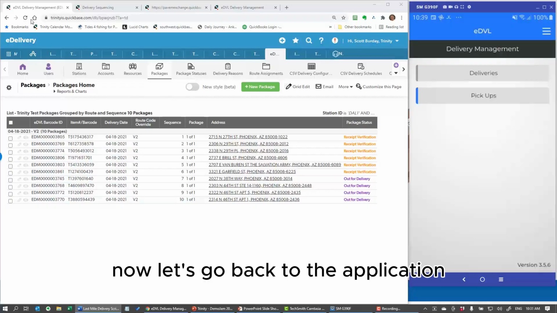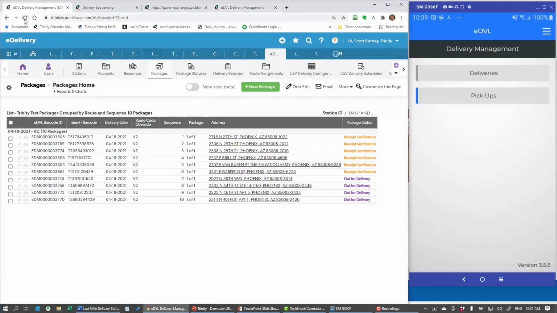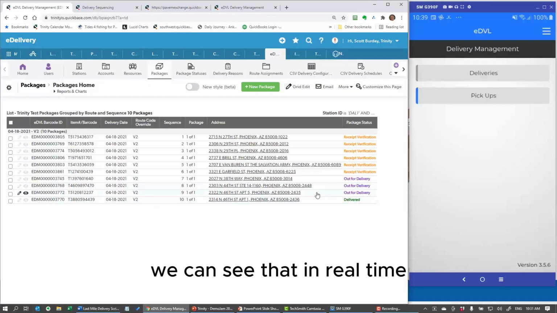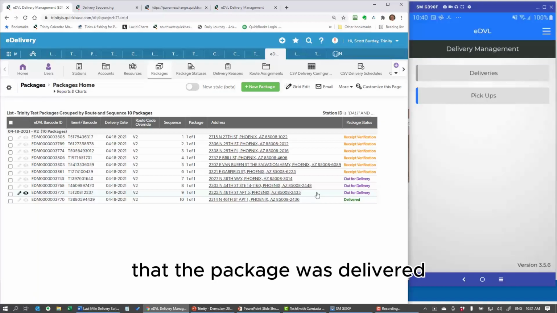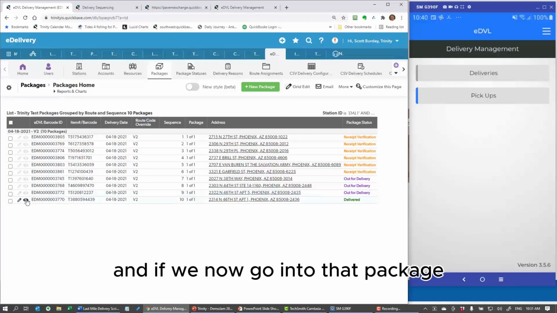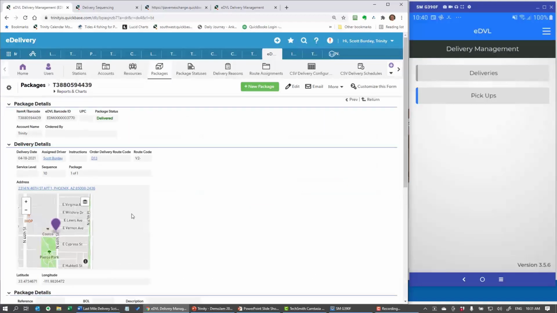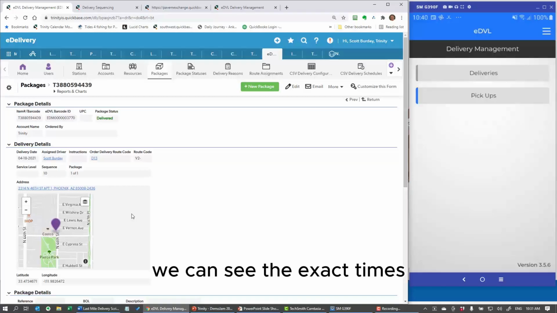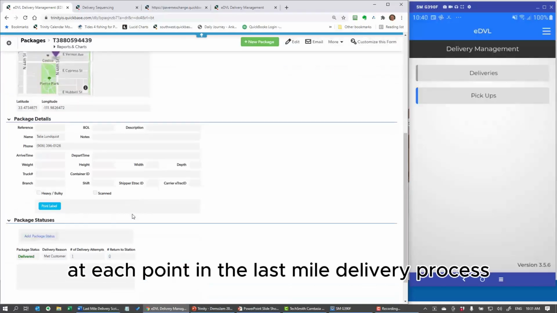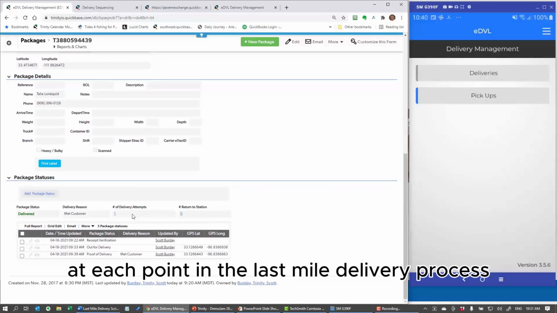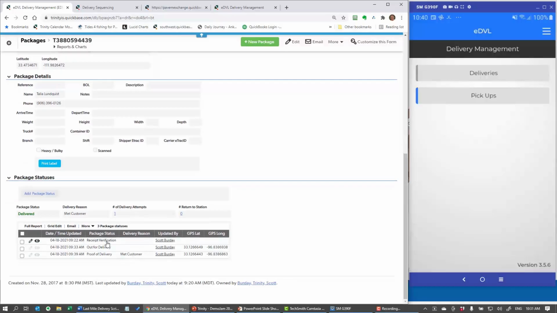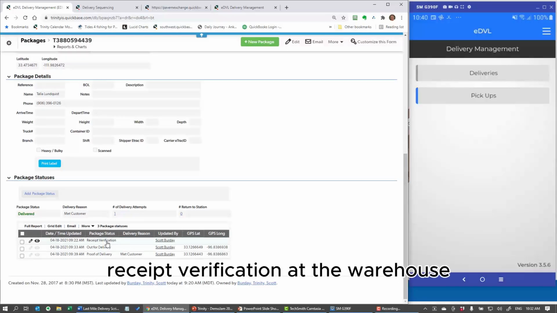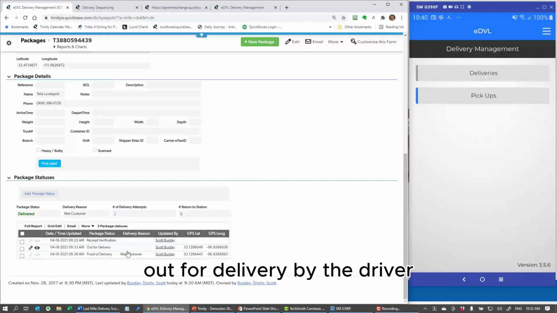Now let's go back to the application. We can see that in real time the package was delivered. And if we now go into that package, we can see the exact times at each point in the last mile delivery process. Receipt verification at the warehouse, out for delivery by the driver, and then proof of delivery.